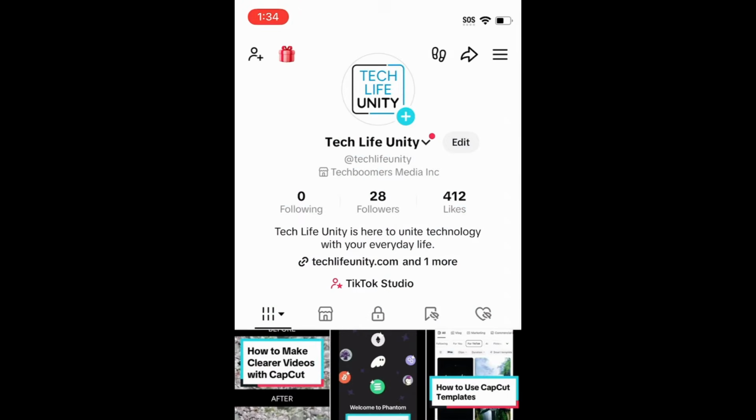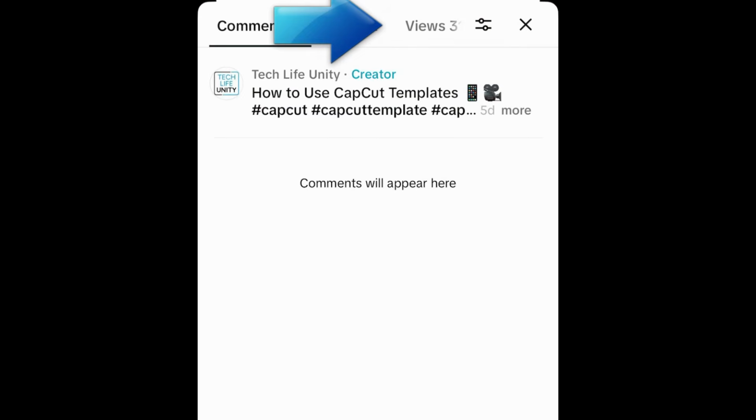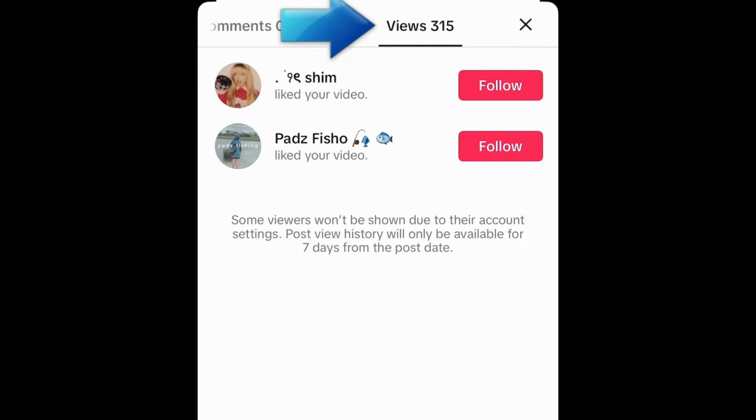To see who has viewed one of your posts, open the post you want to check and tap the comment icon. At the top of the comment window, tap Views. Here you'll see a list of people who have viewed your post.